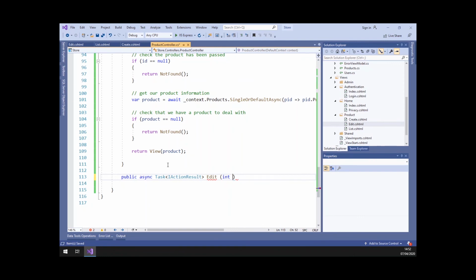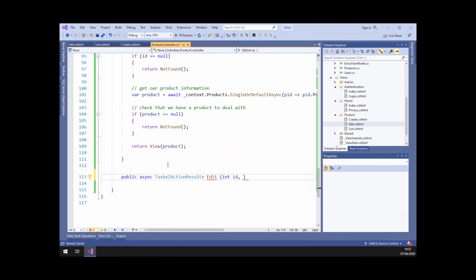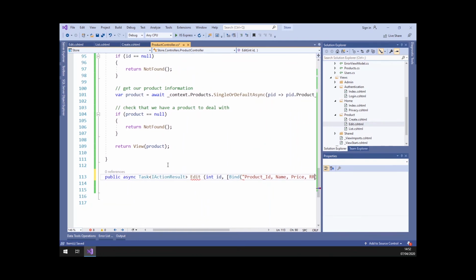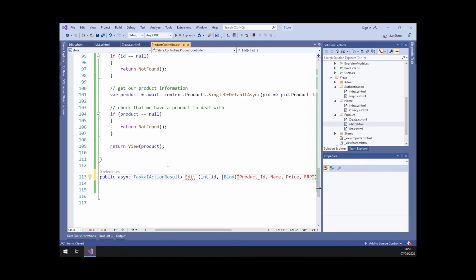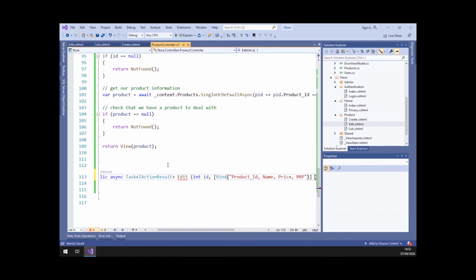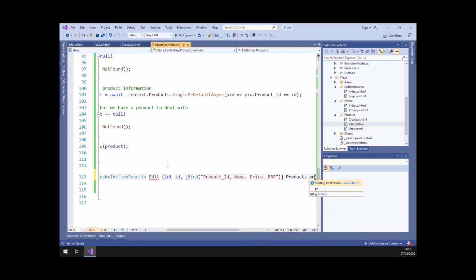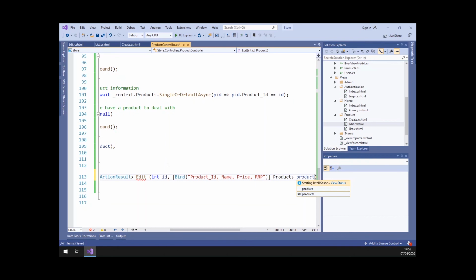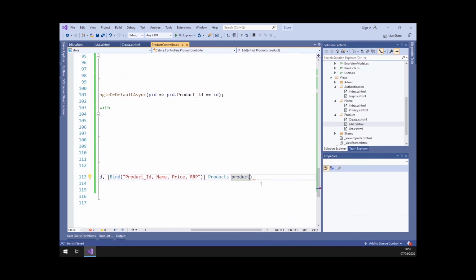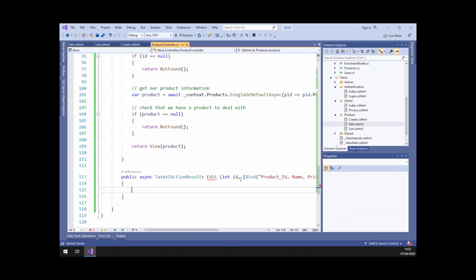Have the same name. In this case we're going to be accepting an integer as an ID being passed in. We're going to bind the fields again. We're going to have a product ID, a name, price, and also an RRP. And then we're going to create an instance of this, so products, which is going to be called a product. Now create my curly braces.